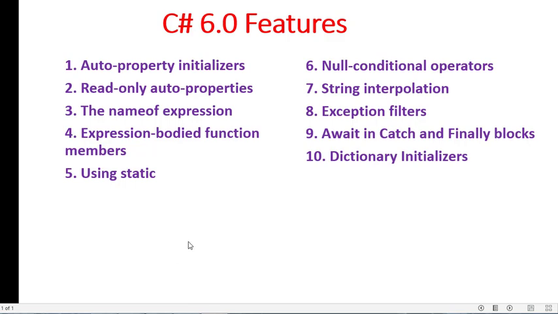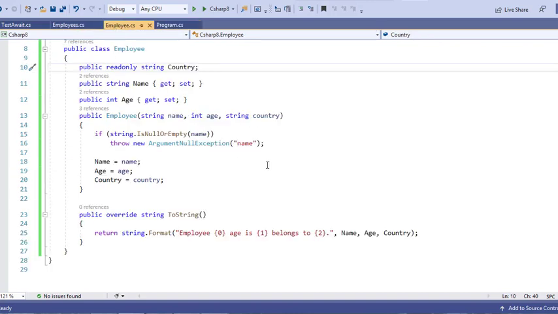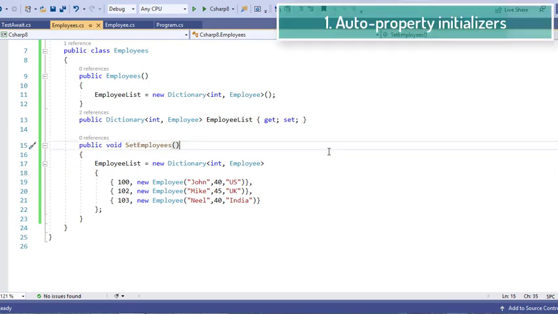So first we'll start with the auto property initializer. I have code here which is written in old C# and we're going to modify this with the new features. I have an Employee class here and an Employees class here. So the first feature is auto property initializer.